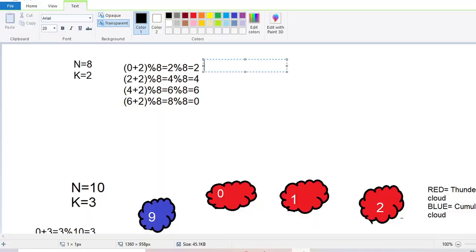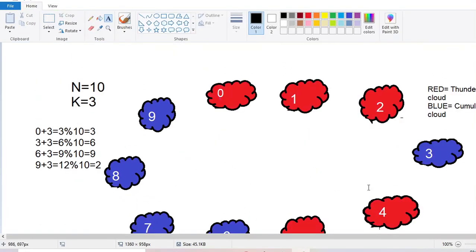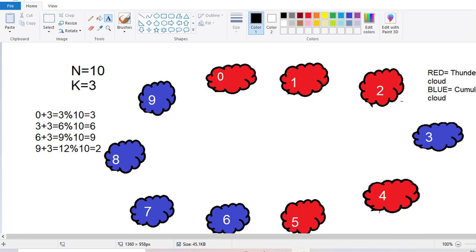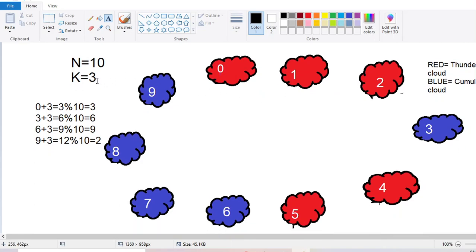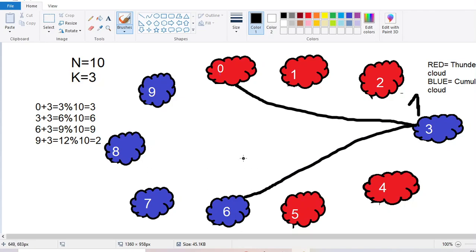Now I am giving another example where n is 10, so 10 clouds, and k is 3, and if it is red, then it will be a thundercloud. Okay, now from 0 it will start, it will reach 3, it will lose 1 energy. From 3 it will jump to 6, it will again lose 1 energy. From 6 it will jump to 9, it will again lose 1 energy. I am changing the color for better understanding.